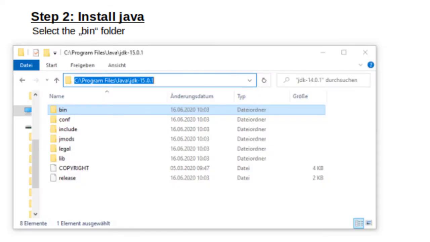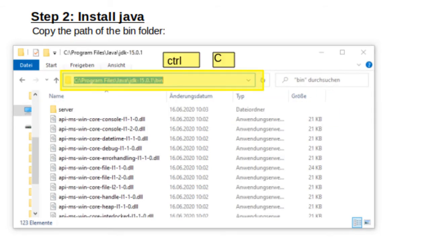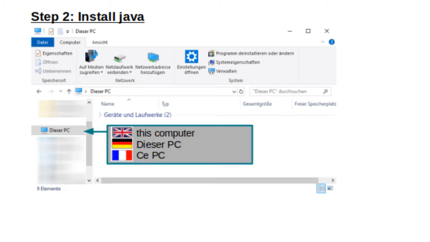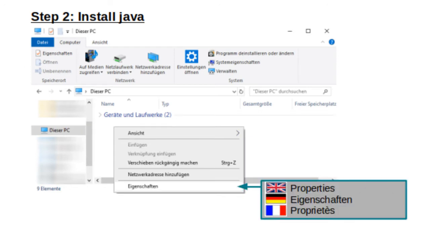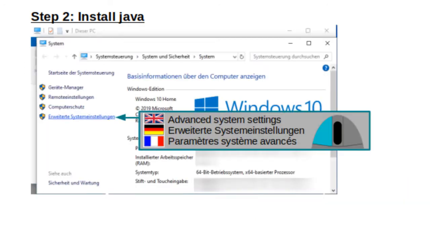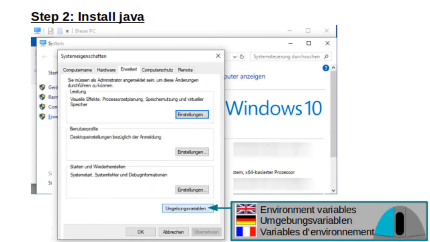Go to that folder where you installed Java and select the bin subfolder. Copy the path of that bin subfolder, then search for this computer, right click on that and select Properties. Click on that. A window appears. Here select Advanced System Settings. Another window appears. Here look for Environment Variables.